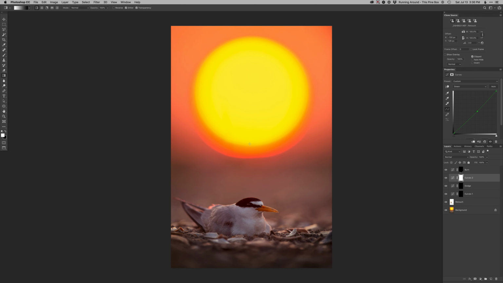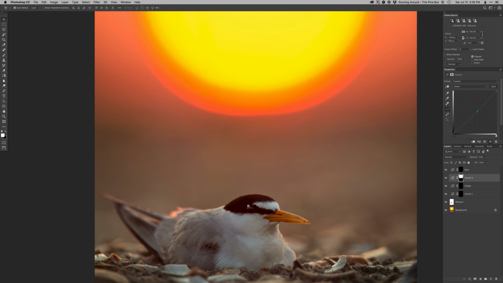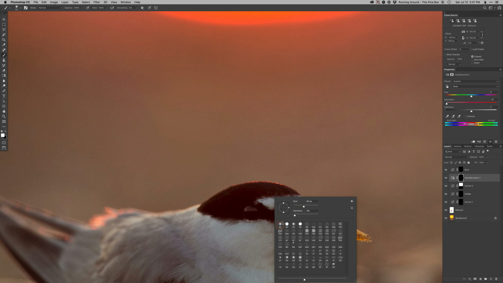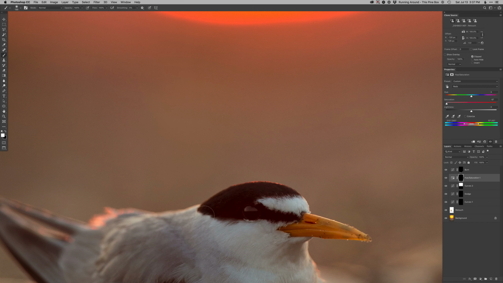So we'll just do a gradient, something like that. Yeah, maybe a little bit too much, so I'll lower the opacity. And like I said, I wanted to maybe try and just reduce the red in the black feathers there. There we go. Just a hue and saturation adjustment layer, and we'll paint that in.